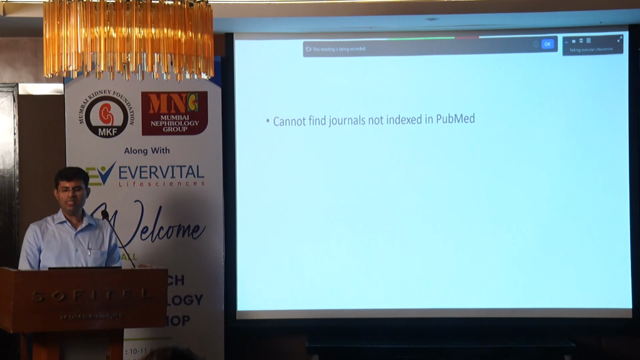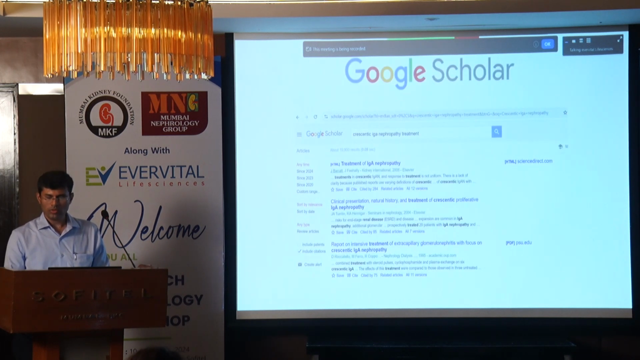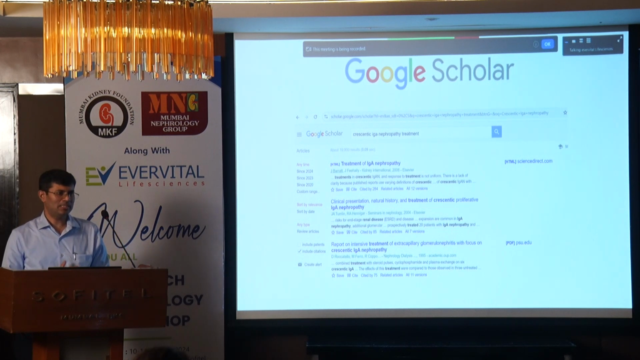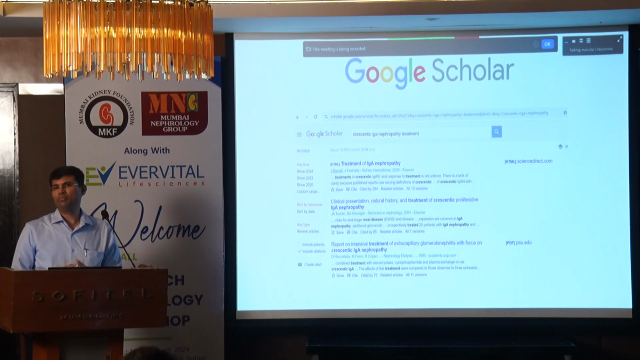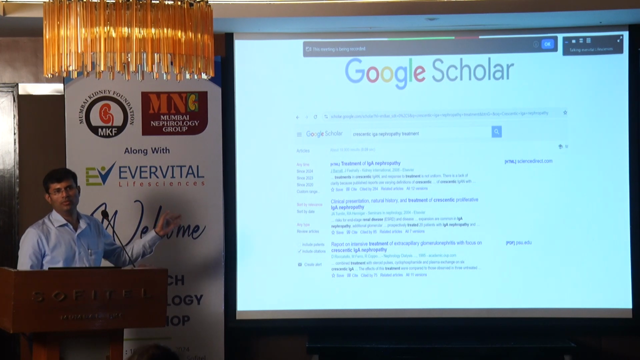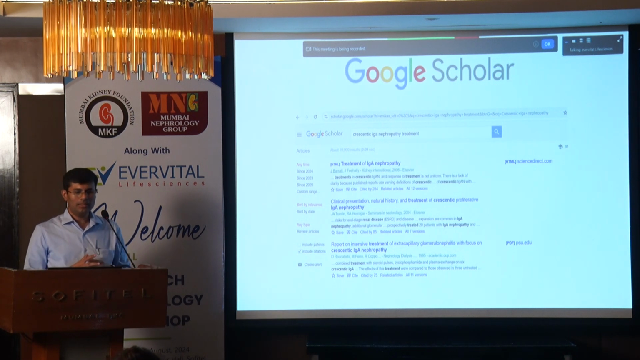PubMed cannot find journals not indexed in PubMed. So this is obvious. That's when you have to search other databases. One of them is Google Scholar. Google Scholar is a simple search engine by Google, but it searches all the scholarly articles. You won't get newspaper articles here. You will get academic articles. But the scope is wider than PubMed.